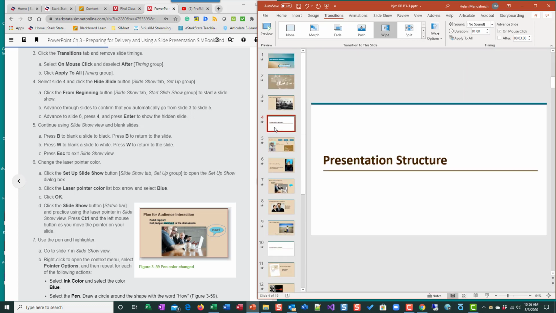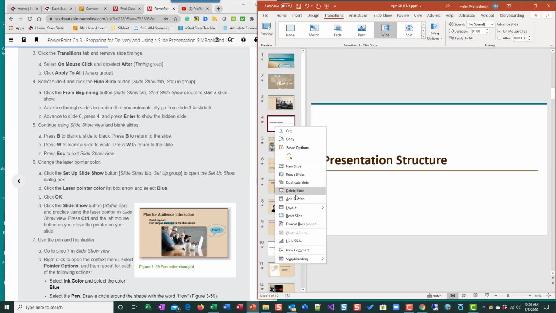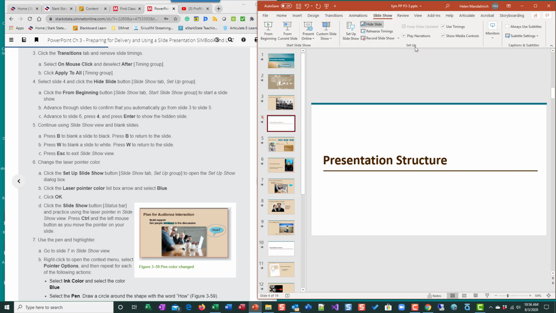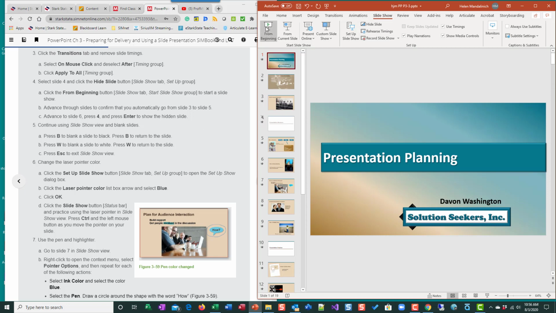Then we want to go to slide 4, and I do a right-click hide, but also you can go to Slideshow in the setup. There's the hide slide right there. So either place. Okay, now we're going to go to slide 1, and we're going to do from begin.